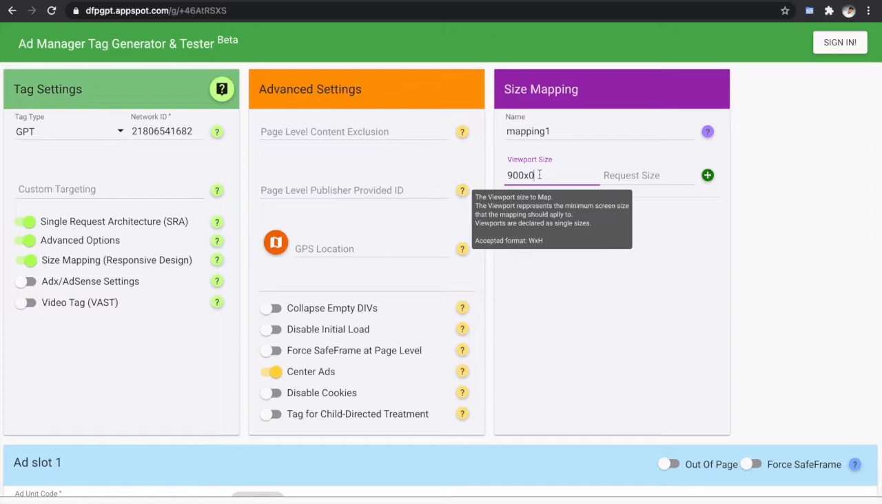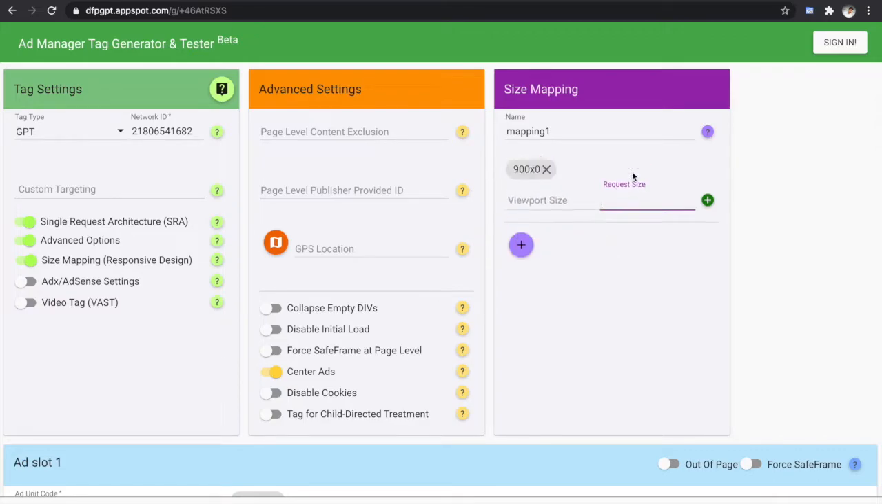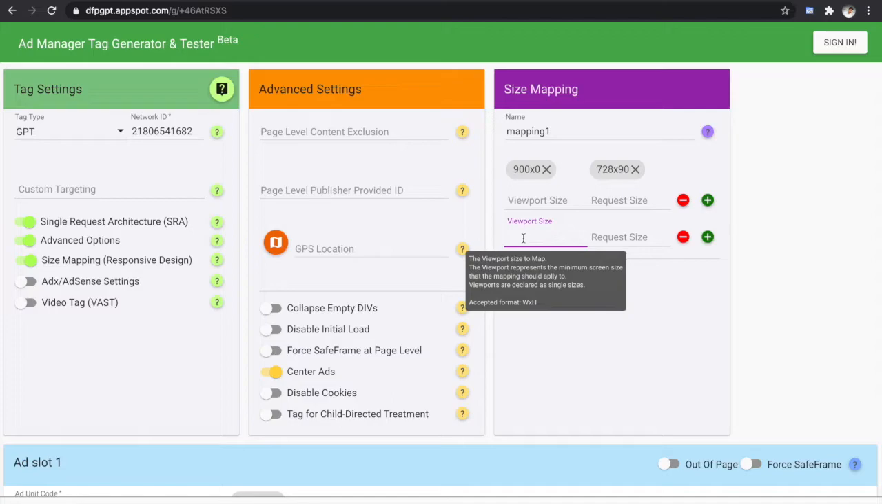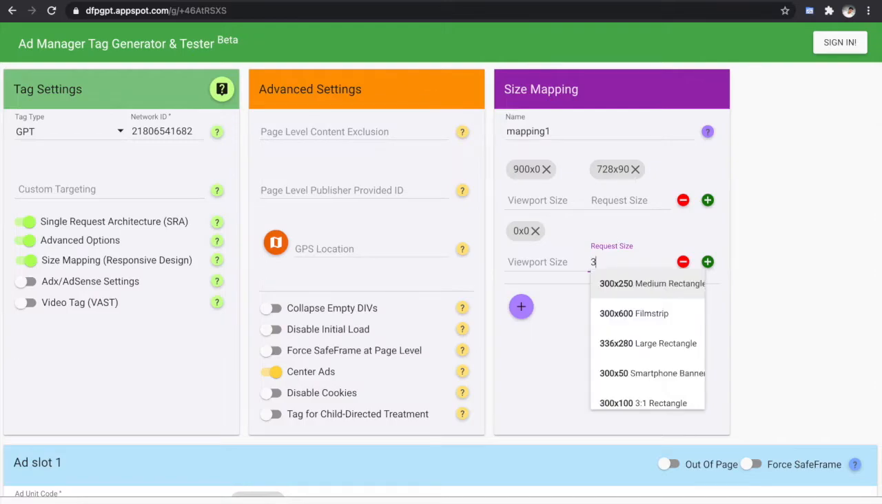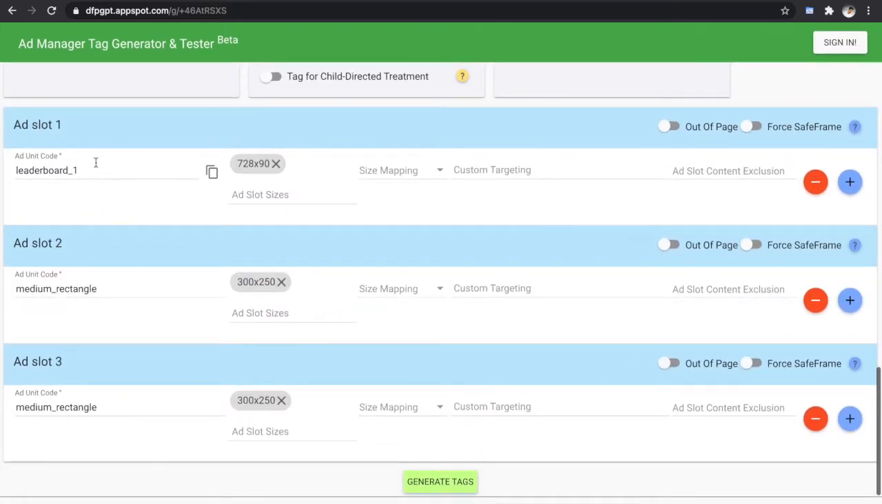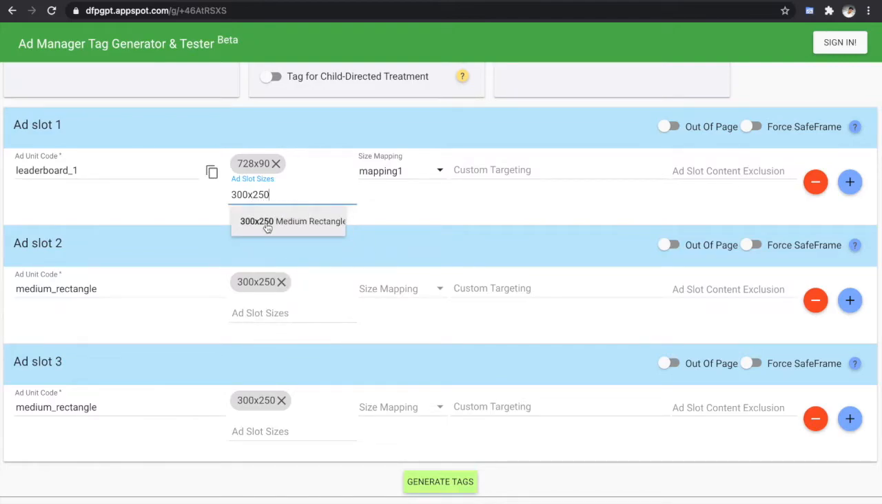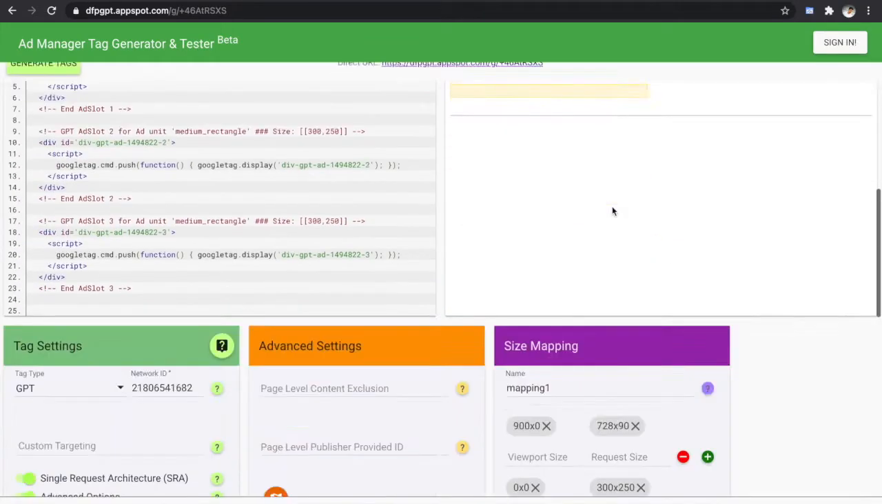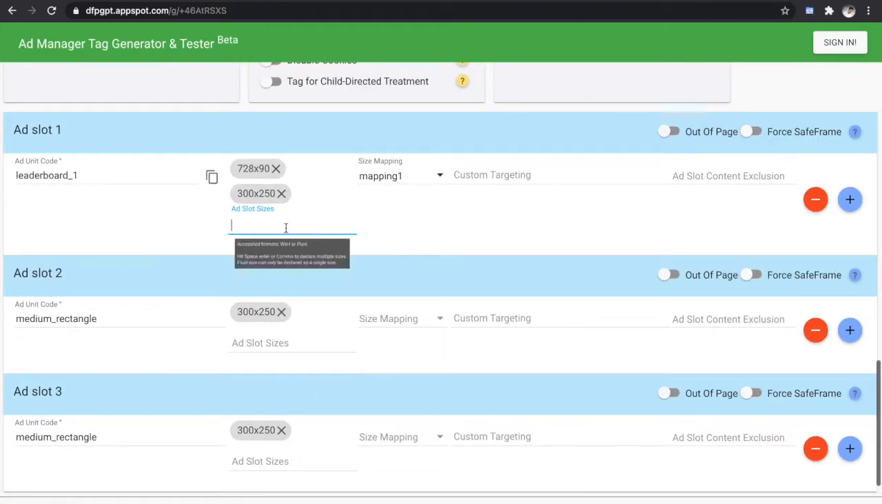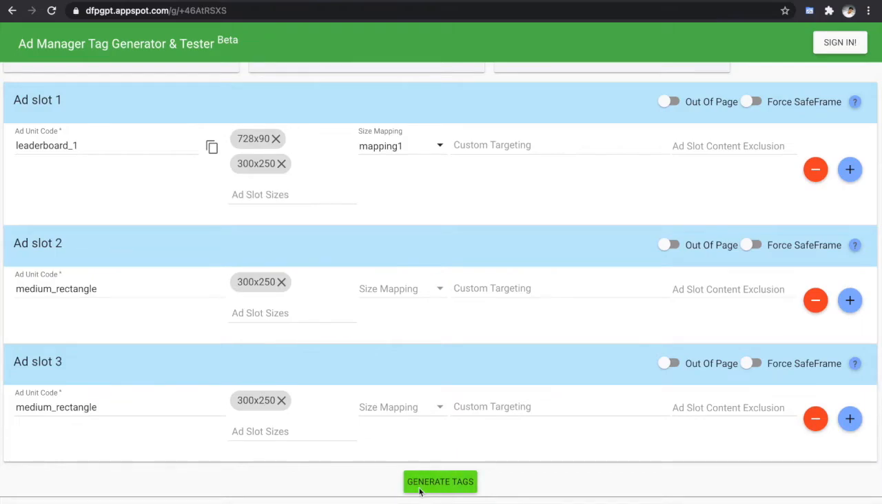So we are telling it that if the device width is greater than 900, we can serve the 728x90 ad. Else, up to a device width of 0x0, we can serve, for instance, a 300x250 ad. And what we'll do is, this is the leaderboard one ad unit, and we will be assigning it a size. So here we are again providing 300x250. You can provide it or you can skip it, because once you provide the mapping, the control goes to the mapping. So the sizes are being defined by this. These sizes become inconsequential. So we can go ahead and click on generate tags again.